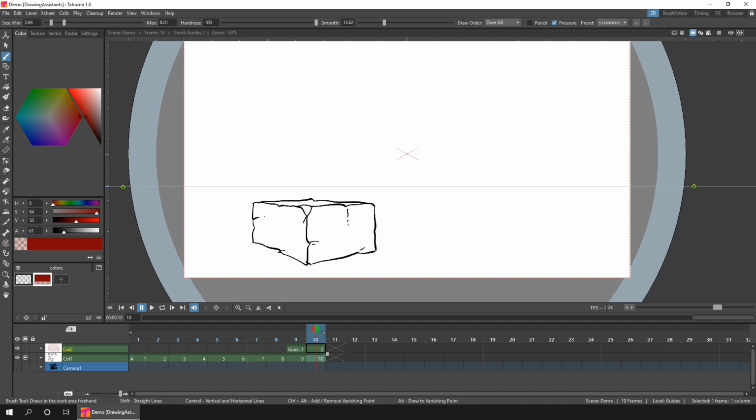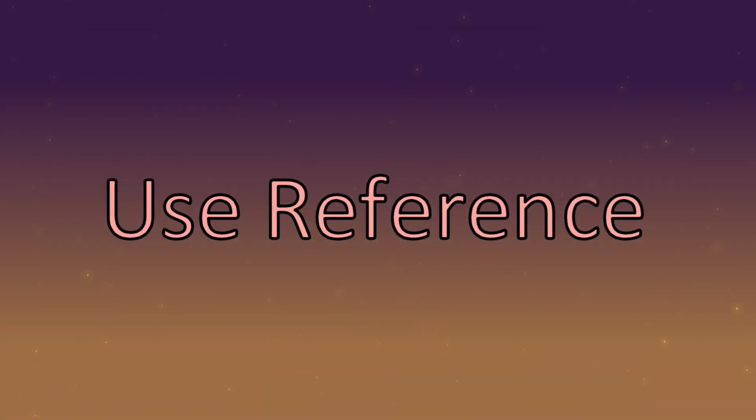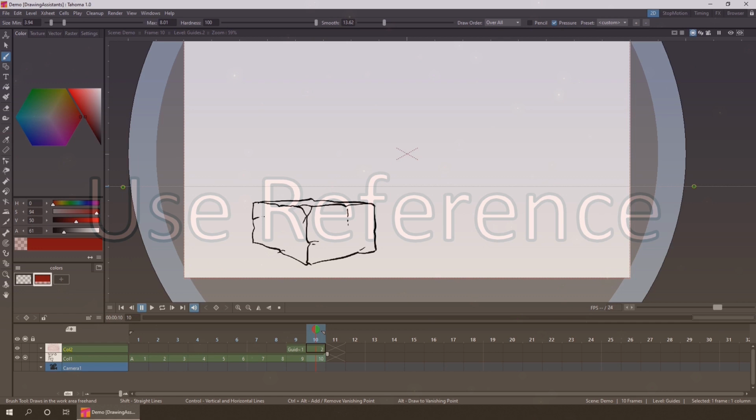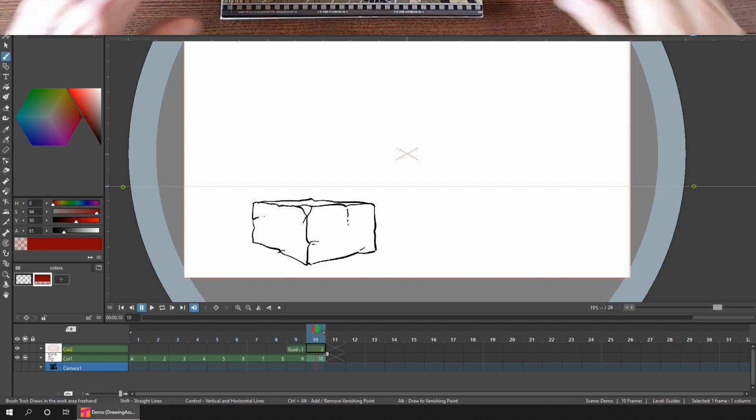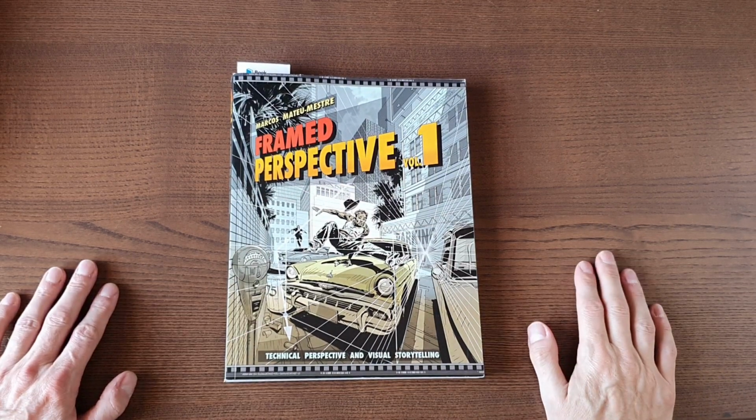And I'm not too practiced in drawing backgrounds, and I struggle to come up with ideas for them from memory. So, as I often suggest to all of you, use reference. So I reached out for one of my books, and I thought, what better book to use for inspiration than one of my books on perspective? So I grabbed this one. It's called Frame Perspective, Volume 1.